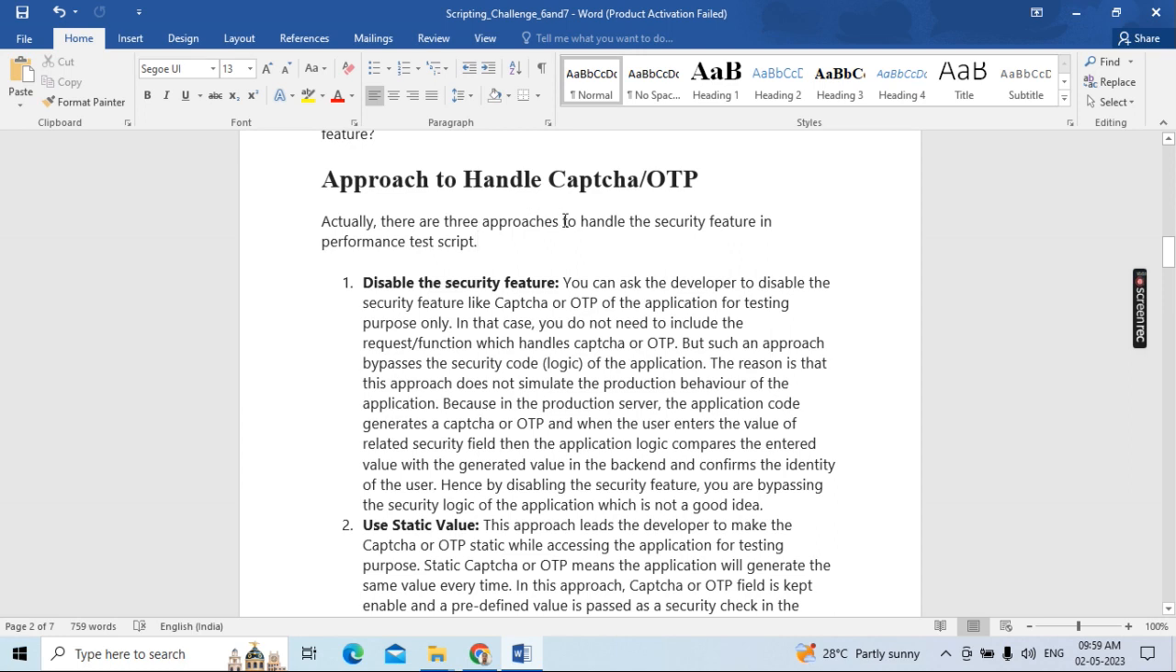Actually, there are three approaches to handle the security feature in a performance test script. First one, disable the security feature. You can ask developers to disable the security feature like CAPTCHA or OTP of the application for testing purposes only. In that case, you do not need to include the requests or functions which handle CAPTCHA or OTP. But such an approach bypasses the security code.